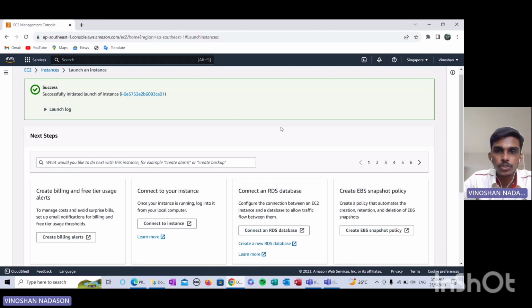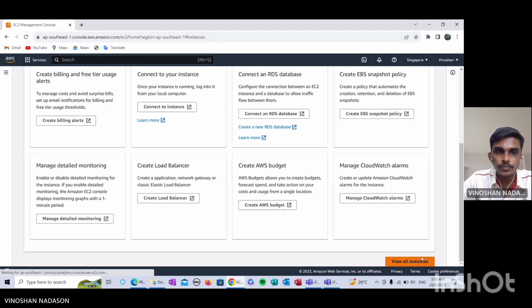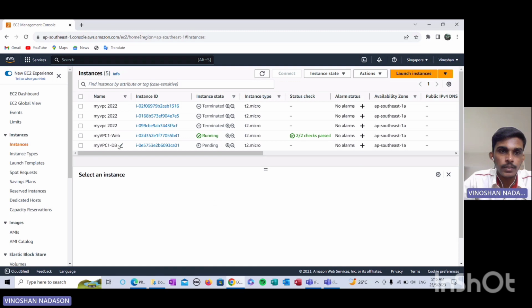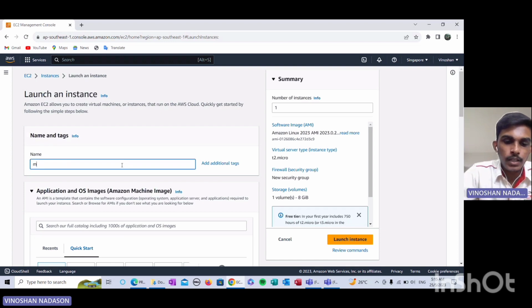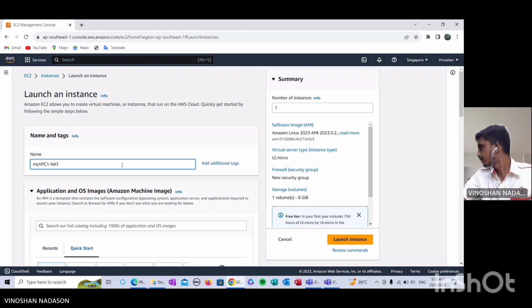Okay, so the instance is launched. So we can see here that my VPC1 DB is also here already. Now we need to create one more, which is my VPC1 net. Okay, so we will name this as my VPC1 net.